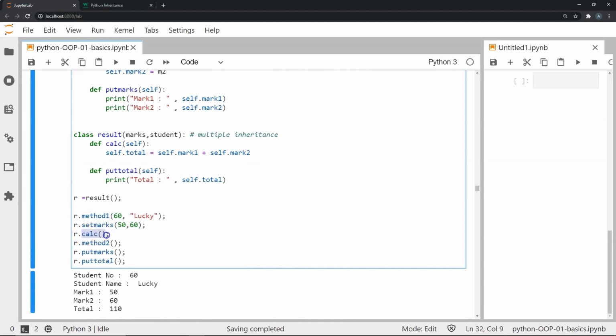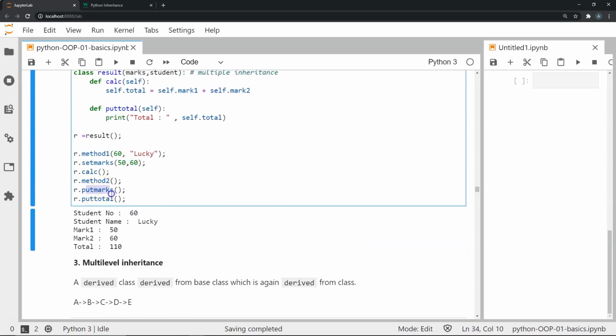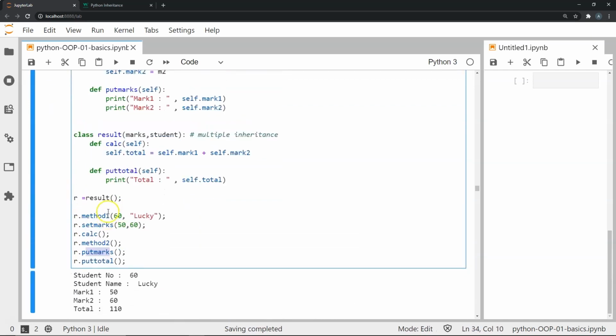So this is going to do the sum. Finally, I'm going to also do our method 2, which is going to print our student number and his student name. Next, we're going to have put marks, which is going to tell us what are the individual marks for mark 1 and mark 2. And then finally, we're going to print the total marks with put total.